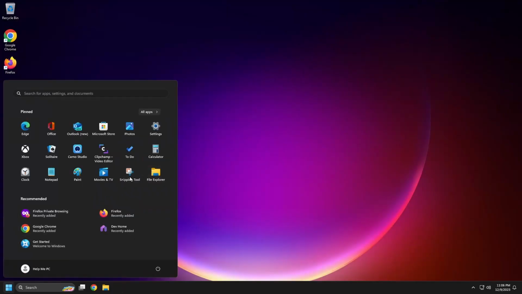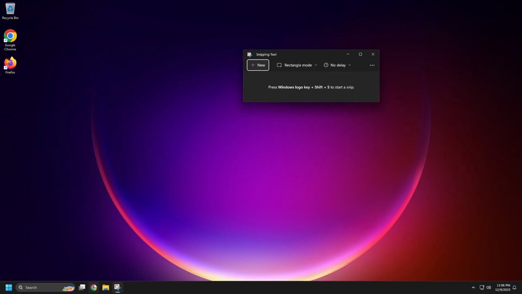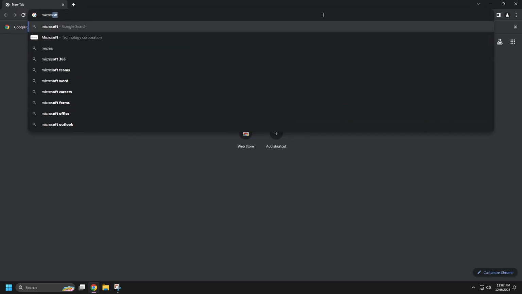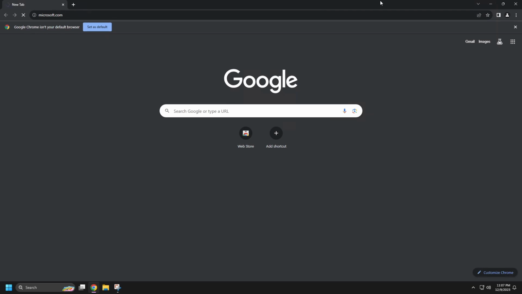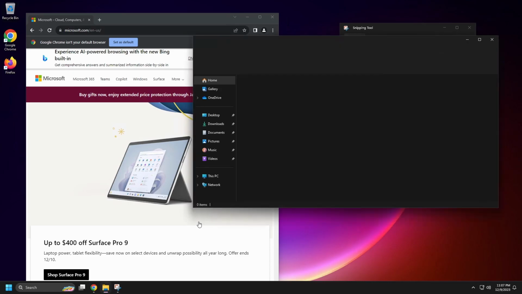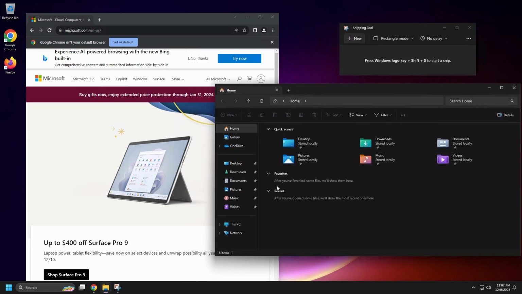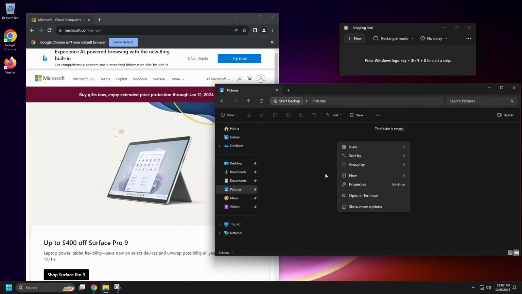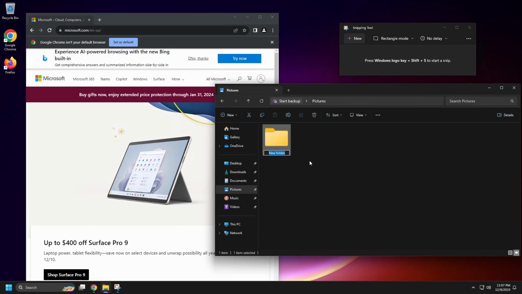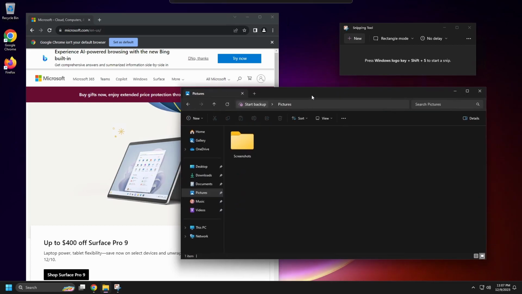Okay, so let's go ahead and open up the snipping tool. And actually we probably should have left the browser open. We'll go to Microsoft.com. We'll make this the first thing that we want to take a screenshot of. And then let's go ahead and open our File Explorer. We're going to come down to the pictures area, and I do this just out of habit. I like to stay organized. I come to the pictures folder and I click on new and then add a new folder, and I'll just call it screenshots.